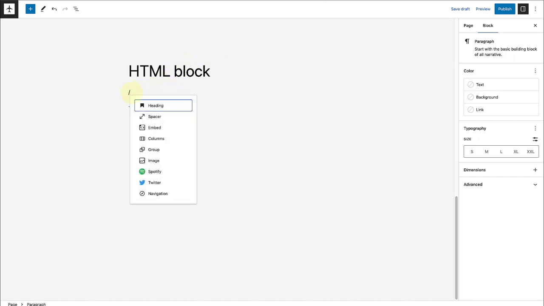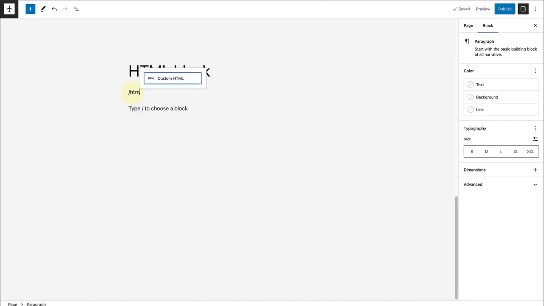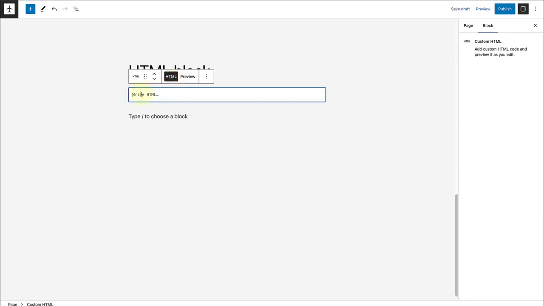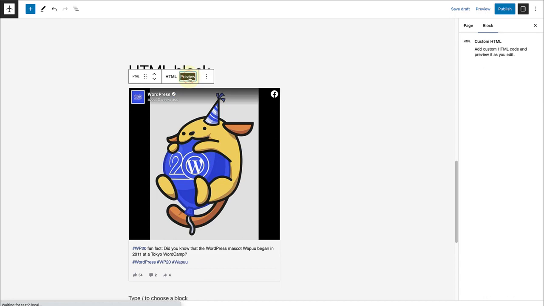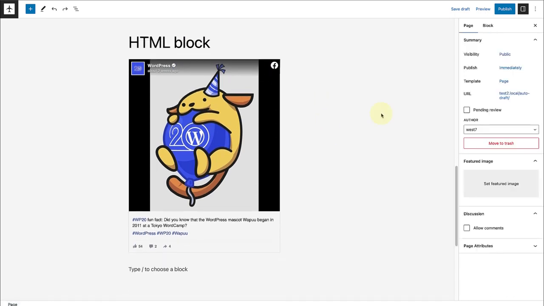Type in /HTML and then select the custom HTML block. And then we can go ahead and paste the code. And now in the block toolbar, we can click on preview to see how the post will display.